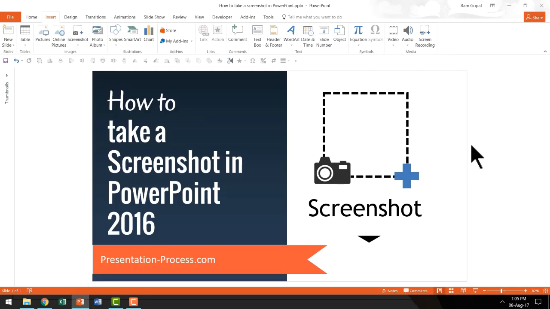Now, when it comes to screenshot, there are two options. Either you can clip the entire window and paste it on your screen, or you can clip only a small portion of the window and insert it onto your PowerPoint slide. Let me show you both the options so you understand it very clearly.